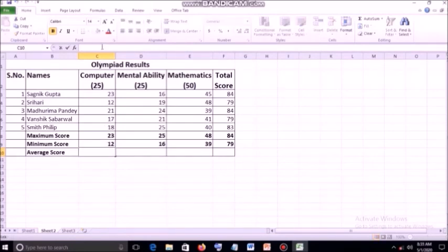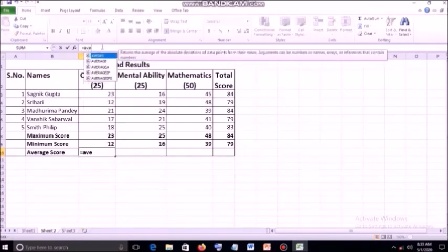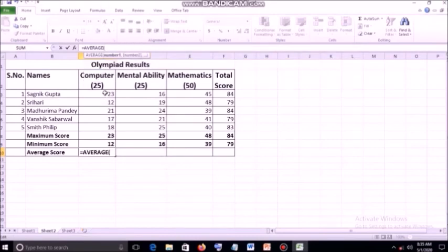Now average. Again you have to put the cursor in C10. In the formula bar you have to write average. Average came, double click, select the range of cells from C3 to C7, close the parenthesis, press enter to accept, and copy the formula to other cells.